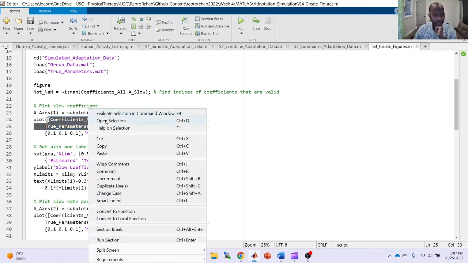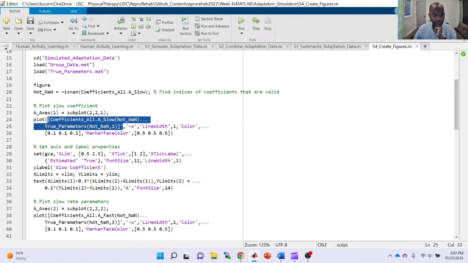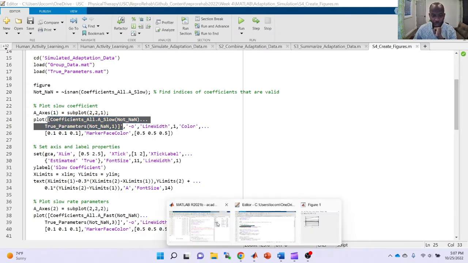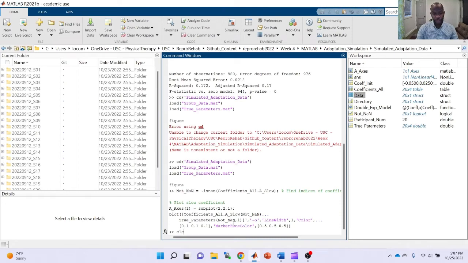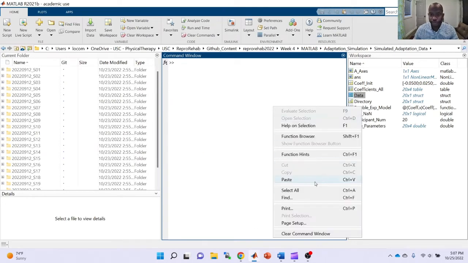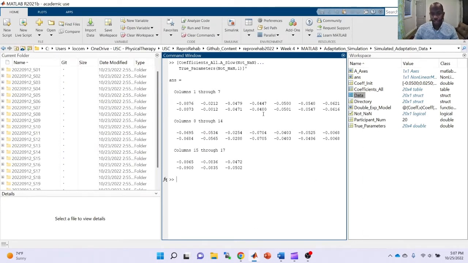If I highlight and copy this part of code, I can then paste it in the command window and press enter. And so you can see here that we have 17 columns corresponding to our data. I'm not exactly sure why there's 17 and not 19. There's an error somewhere in the code.